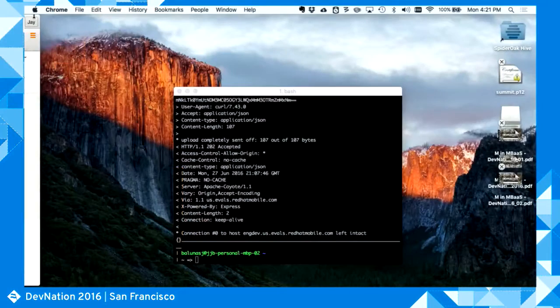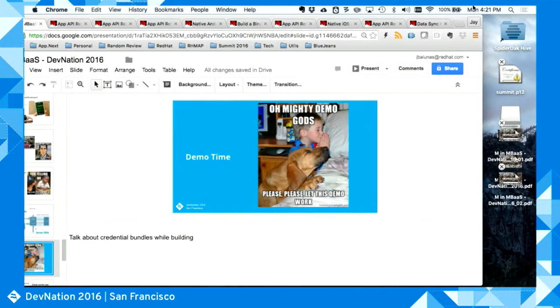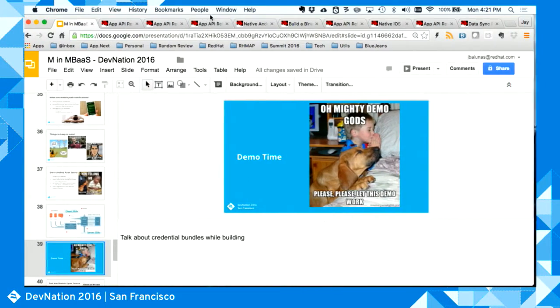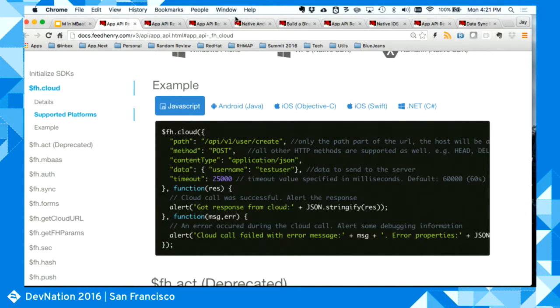All right, it mirrored the wrong screen. There we go. It still mirrored the wrong screen. Just a second, guys. There we are.